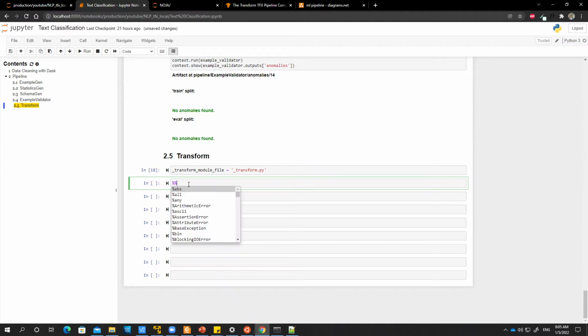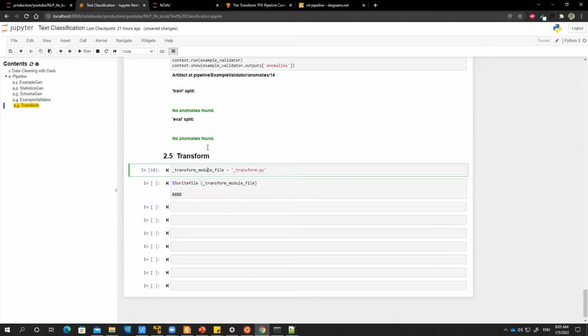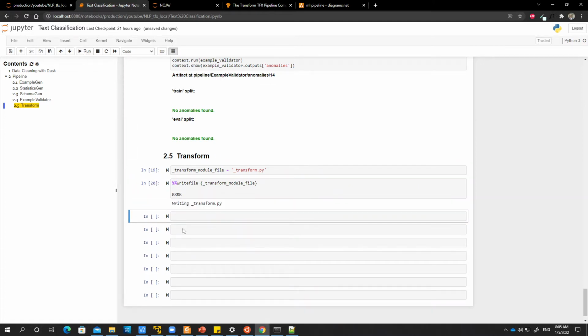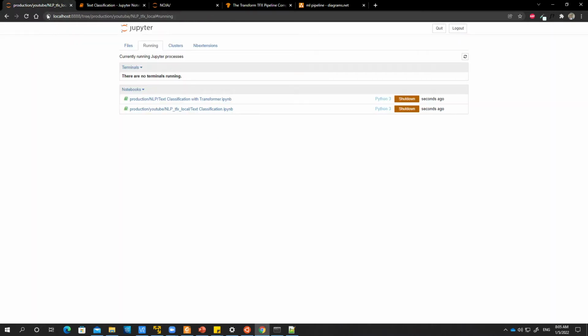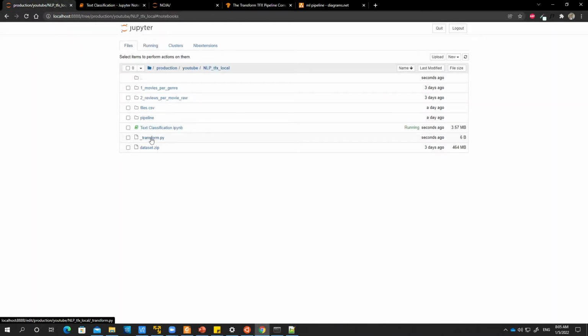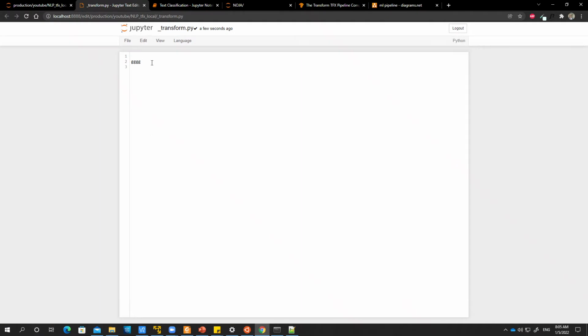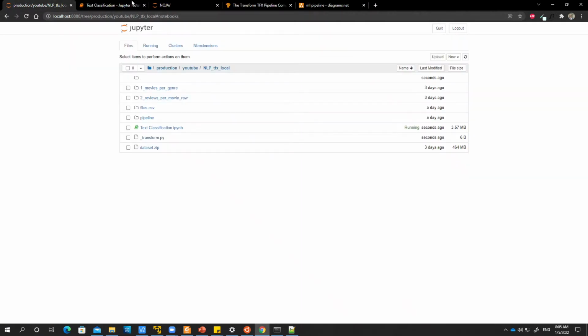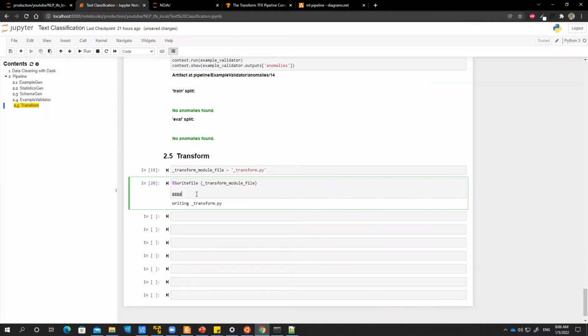So I'm just going to use the magic commands write file. So in this case, whatever I'm writing in this cell will be written to the transform.py file. I don't need to open another editor to write my preprocessing function. So let me just write this here. So let me run that. Now if I go to this file here, you have our transform.py and you can see whatever I wrote in that cell has been written. So let's just go ahead and keep writing.